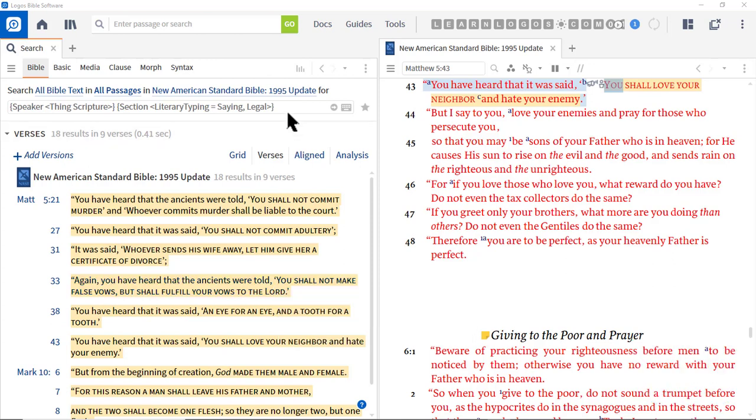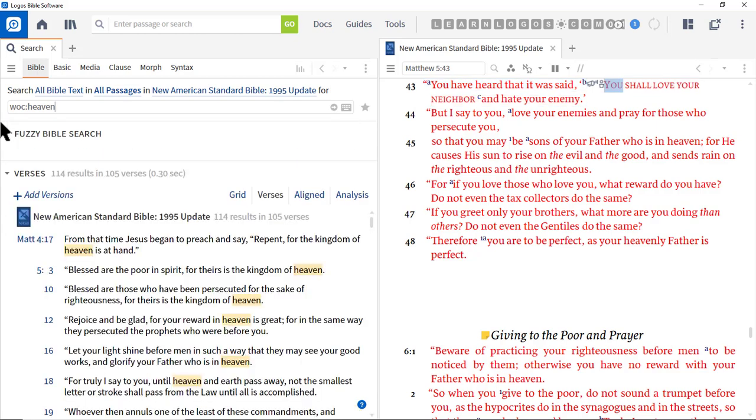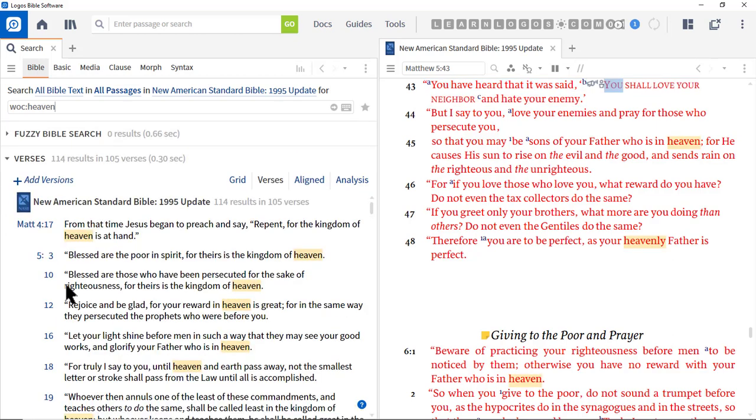This is a fun one to do at times, and it's pretty straightforward. You probably all have done this one, and that is searching the words of Christ. It's very straightforward, and there's a couple ways to go at it. The first is simply to use the special code, WOC, Words of Christ, colon, and then you put in a word or a phrase. If it's a single word, just type it in, like heaven, and then press enter. And Logos will literally search just the words of Christ, that is, the red letters, for this word being used.